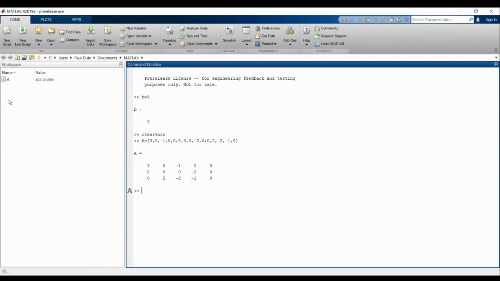Now we want to do row operations on the matrix. We want to get this augmented matrix, which represents our system of equations, in reduced echelon form. So you use the command rref of A. RREF of A, that's row reduced echelon form. Hit enter, and it gives you the reduced form.